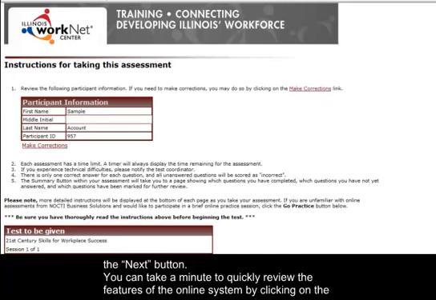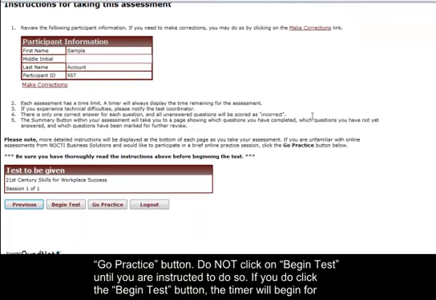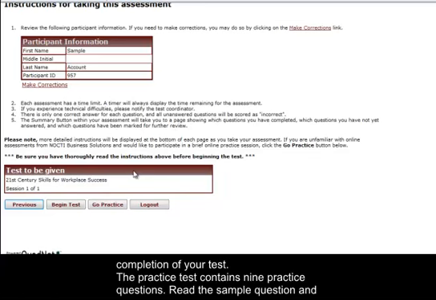You can take a minute to quickly review the features of the online system by clicking on the Go Practice button. Do not click Begin Test until you are instructed to do so. If you do click the Begin Test button, the timer will begin for completion of your test.